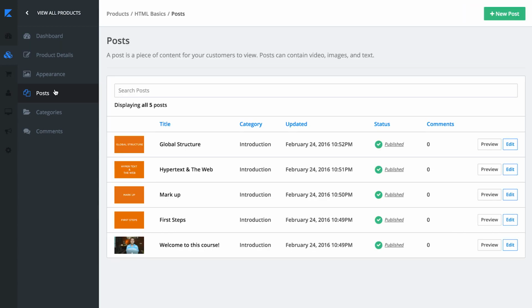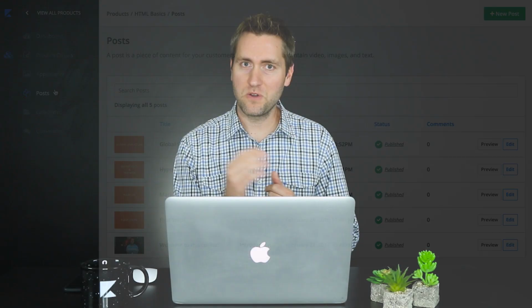Okay, so I just repeated that same exact process several more times just to fill it up with some realistic looking posts. So now at this point, before I preview what my product looks like, I want to kind of show you, well, how can I pick a theme for my product? How can I make it look the way I want?